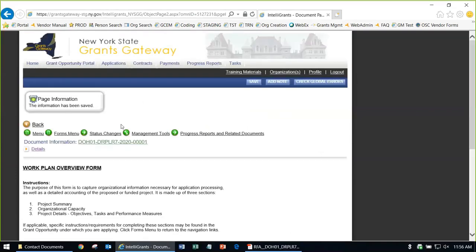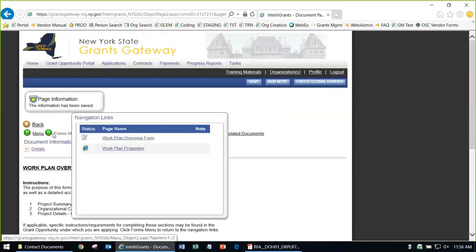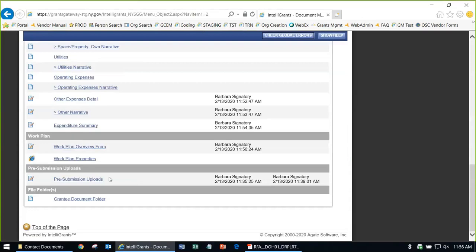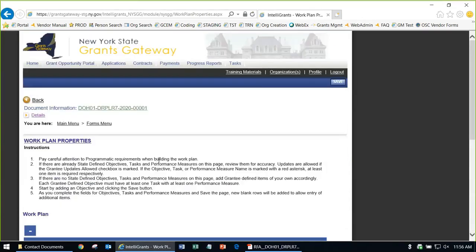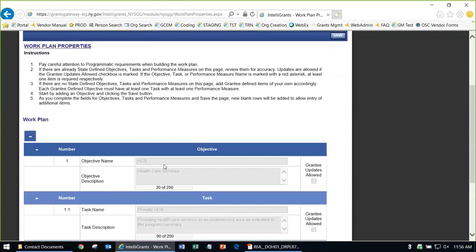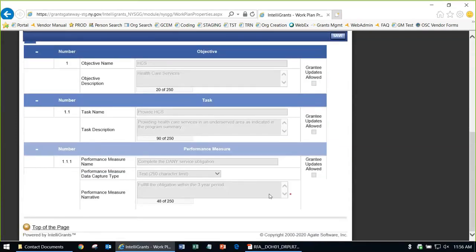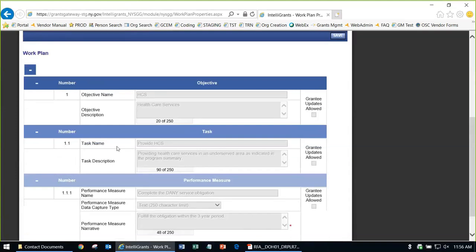All right, green arrow, green light, that's good. And the last thing is just to look at it. You don't have to do anything on it. I'm back at the forms menu. I go back down to the work plan and now to the work plan properties section. This is the page that I told you has errors if you use Chrome, but because it's all grayed out, because you can only look at it, that may not be an issue. Still, I would use IE 11. But these are the objectives, tasks, performance measures you will be adhering to if you get a contract.